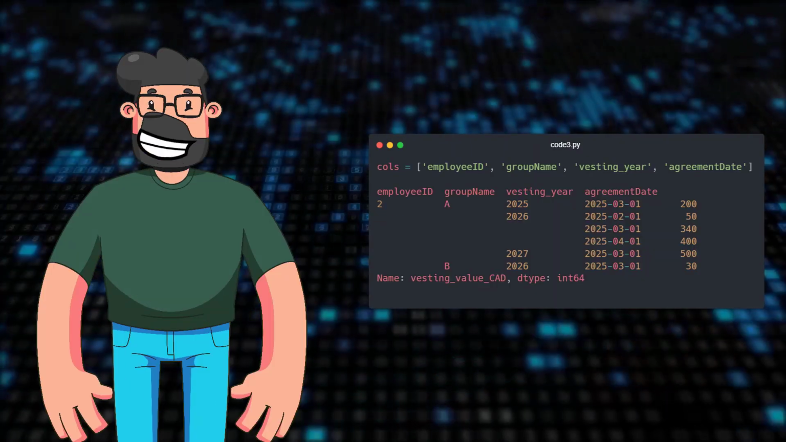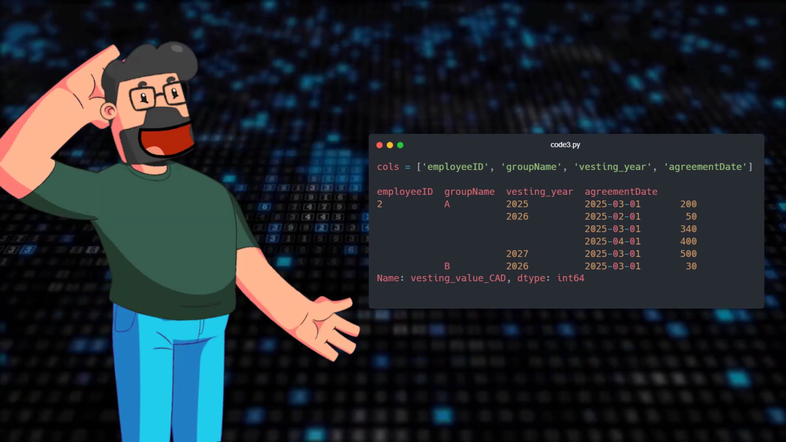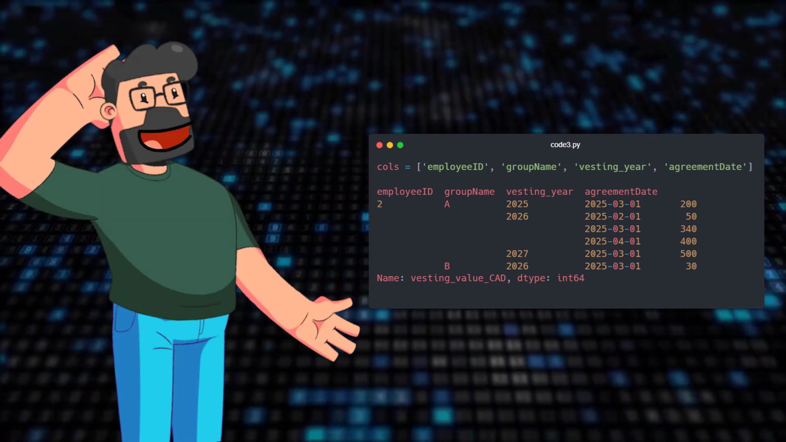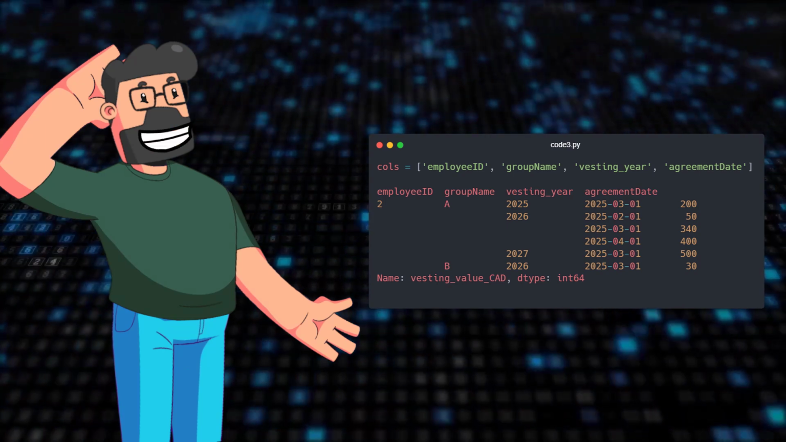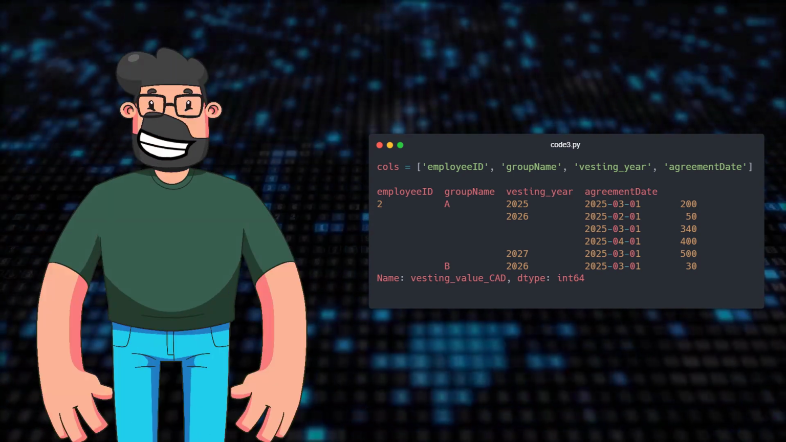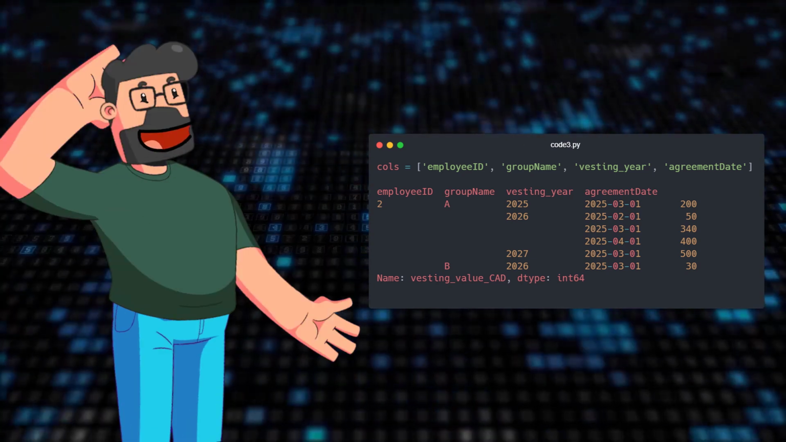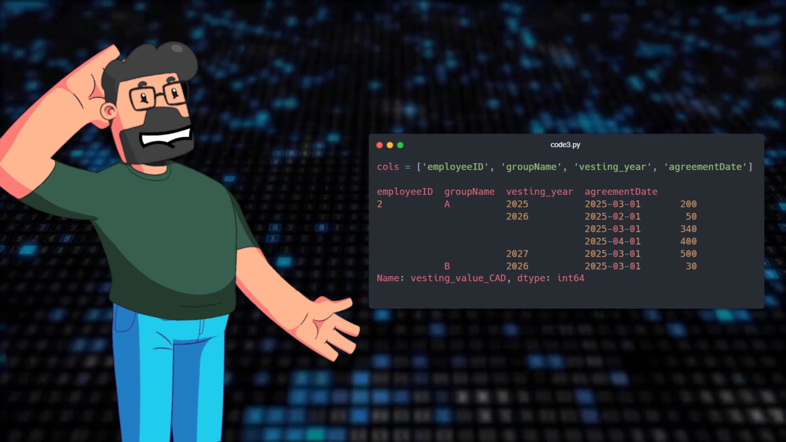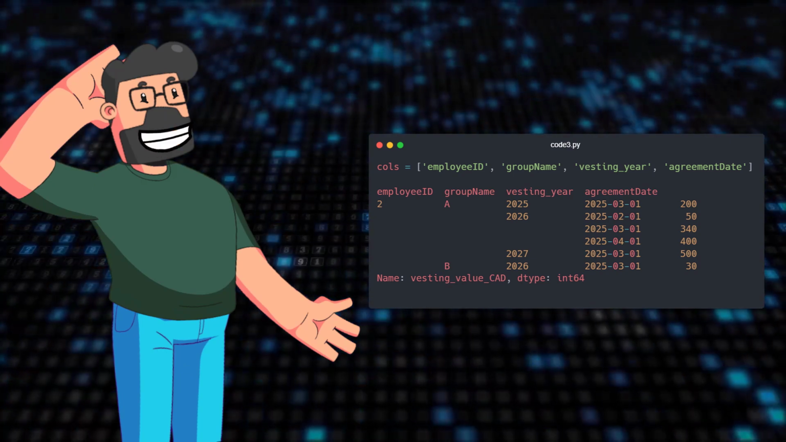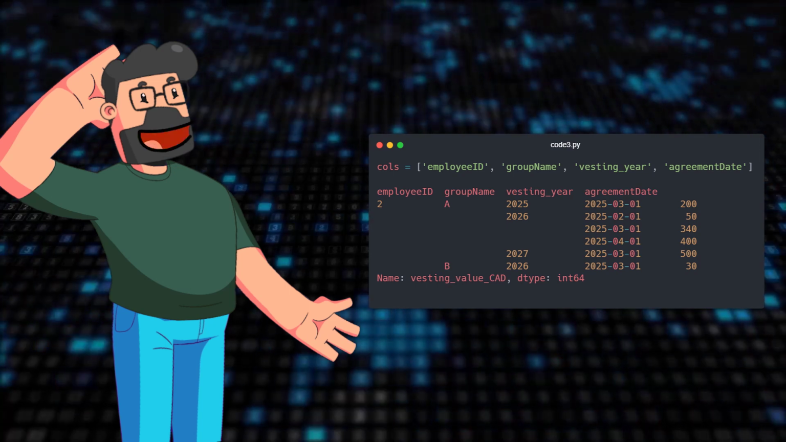Now, moving on to the intermediary steps, we see the detailed breakdown of the grouped and cumulatively summed values based on employee ID, group name, vesting year, and agreement date columns. This intermediate calculation forms the basis for deriving the final total vesting values accurately and efficiently.